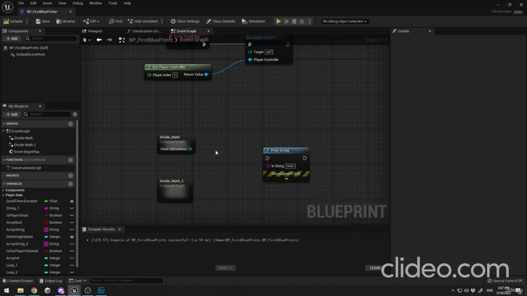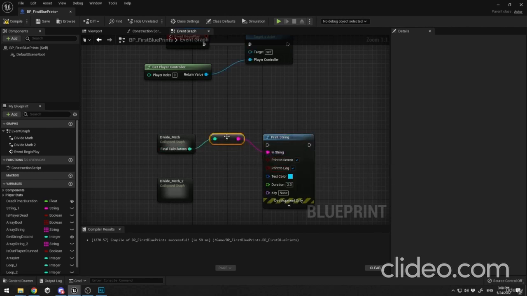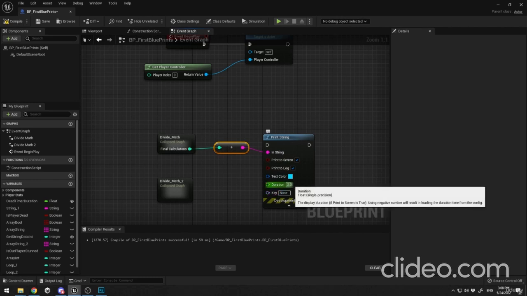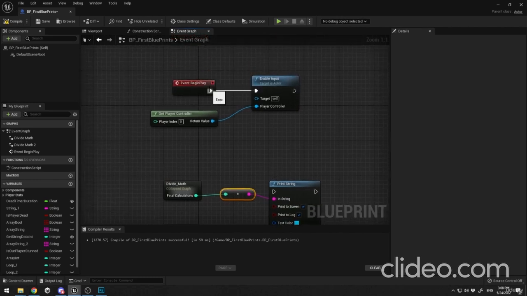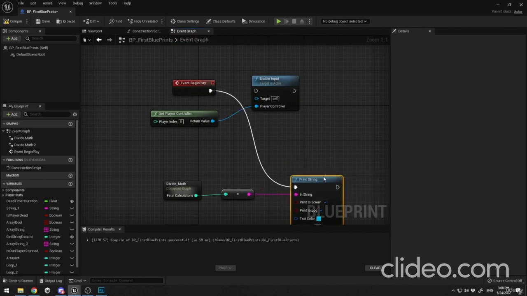Let's put a print string over here. Let's connect here to here. It will automatically convert my integer to a string. I'm gonna place here 2, and I'm gonna print this on event play.